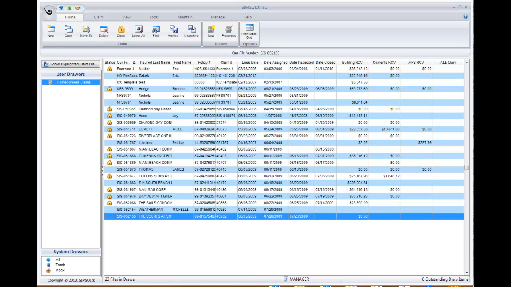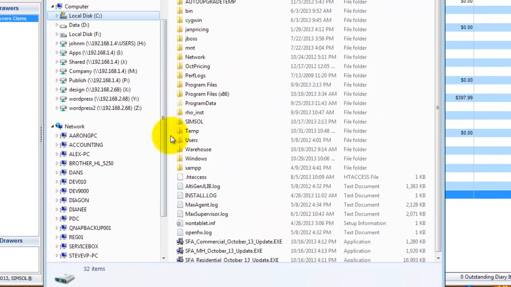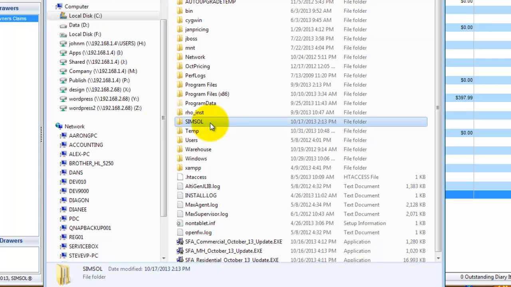So if you use any type of backup service that'll allow you to select a particular drive or select a particular folder for backing up, when it comes to SimSol, the most important directory or the most important folder on your computer is the SimSol folder itself. So if I bring up Windows Explorer and I go to my C drive, here's the SimSol folder located there. If you have the means to back up this folder in its entirety, that is by far the best way to back up your system.